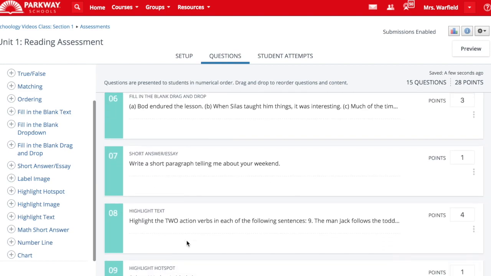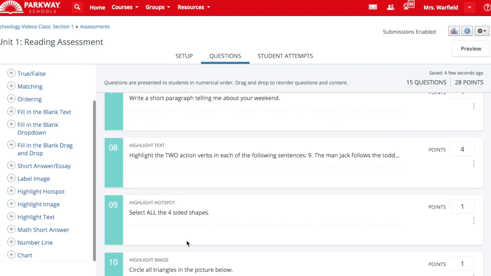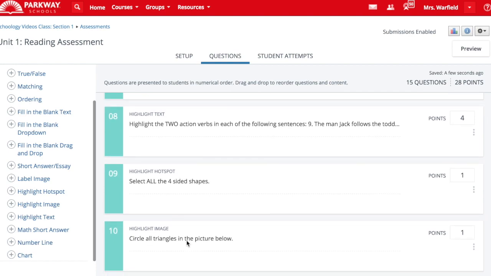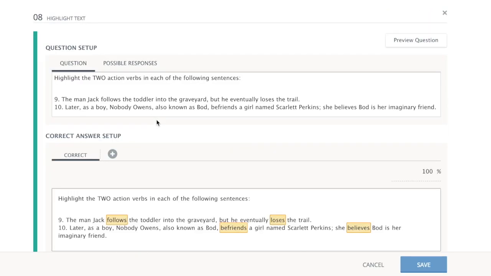These are really great question types if you want Schoology to grade something for you, or you want the students to be able to take something on the Chromebook, but you need more options. So, highlighting text. I've created a highlight text question. This is a really great type of question because the kids can just quickly go in and click what they need to click to highlight.